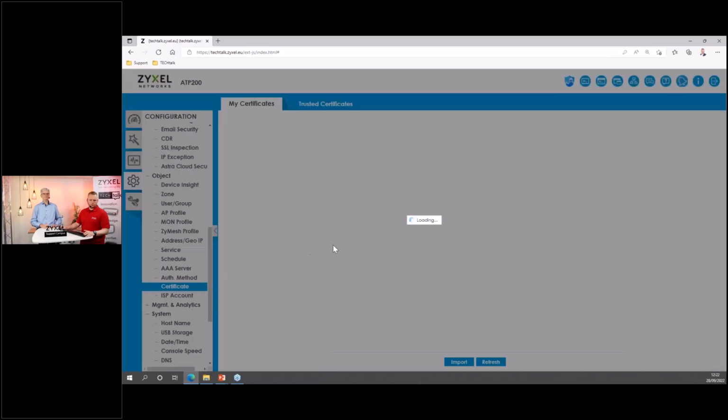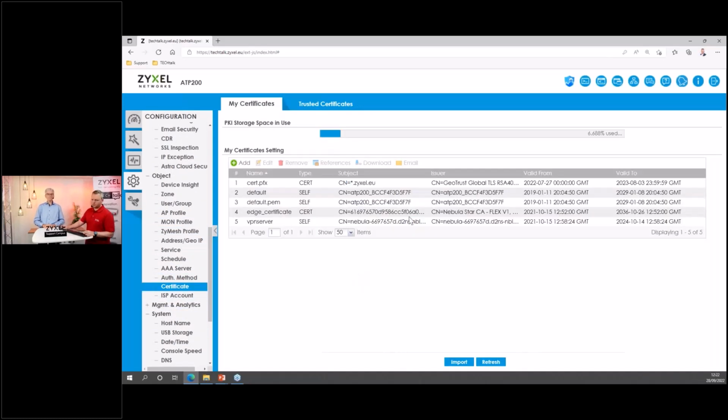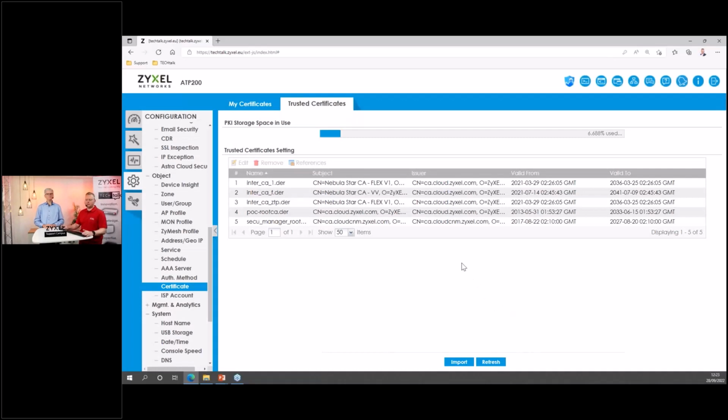Okay. The third usage for certificates is client authentication. If you use VPN to authenticate your clients automatically with a certificate, without username and password, you can also import them here into trusted certificates, and it will allow your client to connect to your device.